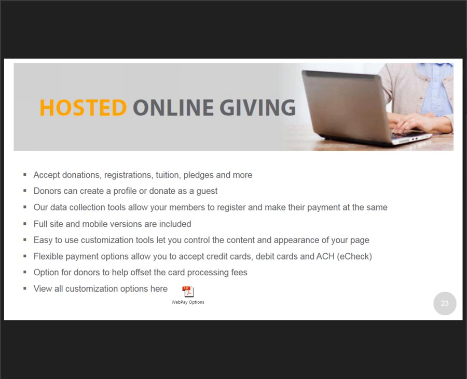So if you have a building campaign, someone can pledge a specific amount and then decide the terms of that pledge. Do they want to pay it monthly for a year? They want to pay it monthly for 2 years? You'll have all those options in the pledge module. Again, as with all of our products, they can create a profile or they can just give us a guest.